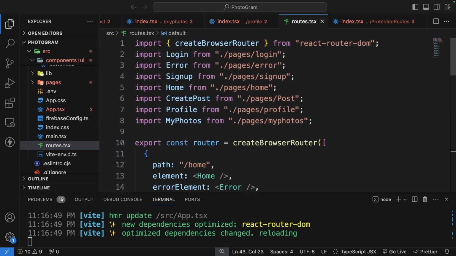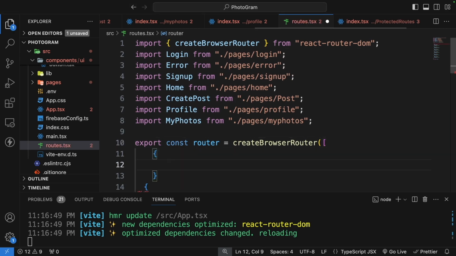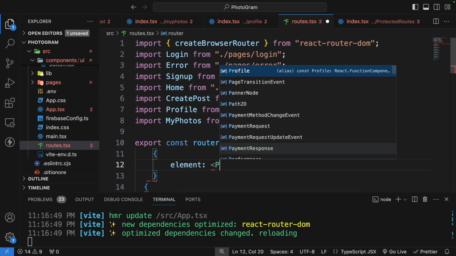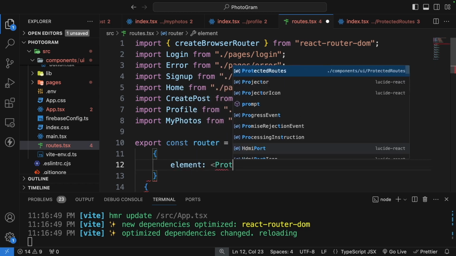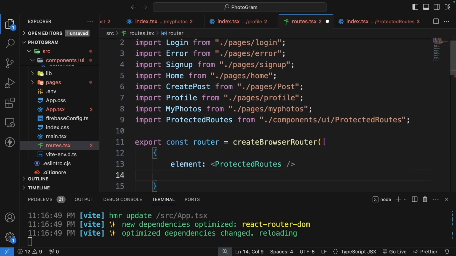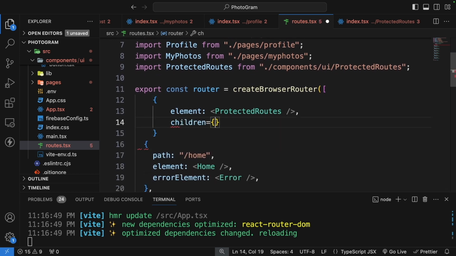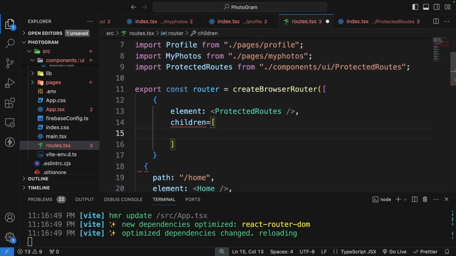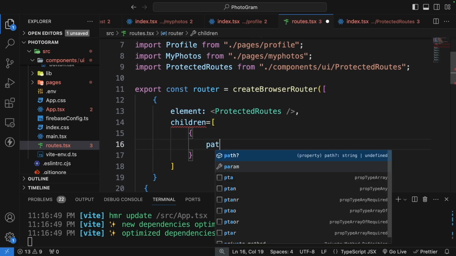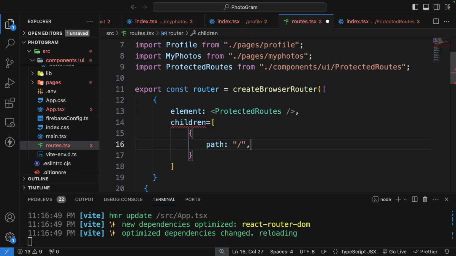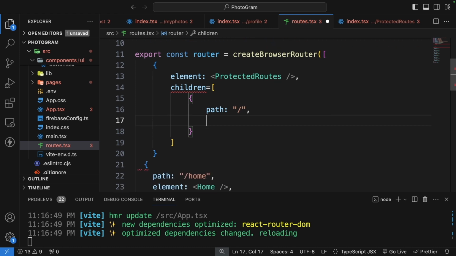So I will go here, and then here I'm going to have one more object, and let's have the element here. And to the element, I'm going to use the ProtectedRoutes. And on this, we also have another property, which is children. So here you can pass all the children that you want to be protected. This is actually an array. And to this array, we can actually pass the path, and we have the slash first. And for the slash, we need to have the element as home.